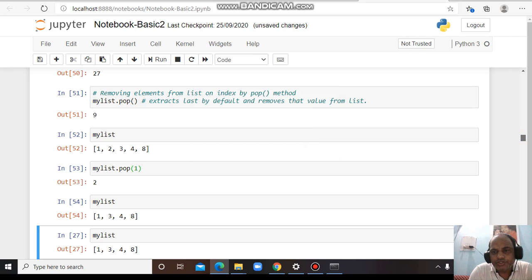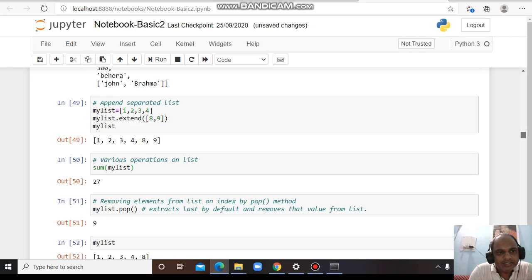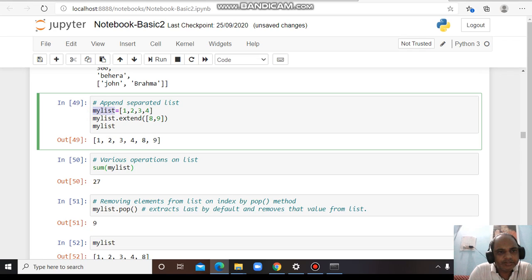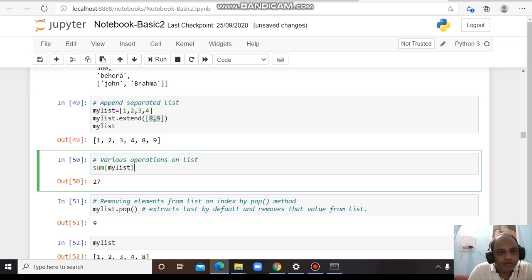So now we discuss the pop method. I have created my list, which contains 1 2 3 4 8, and I extend it by appending 8 and 9 from another list into my list, and my list becomes 1 2 3 4 8 9, right? Now I want to sum it. The sum is 27 because it sums all the elements inside the list.